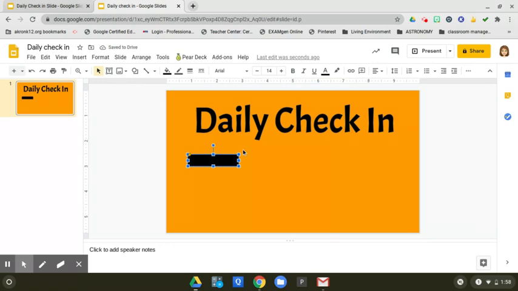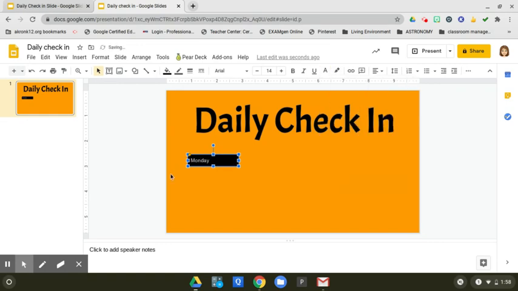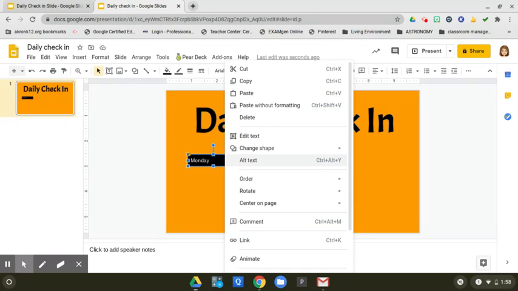So we have to change the font color because I did type in Monday. So we're going to change the text color up here. I'm going to make it white. And there's our Monday.